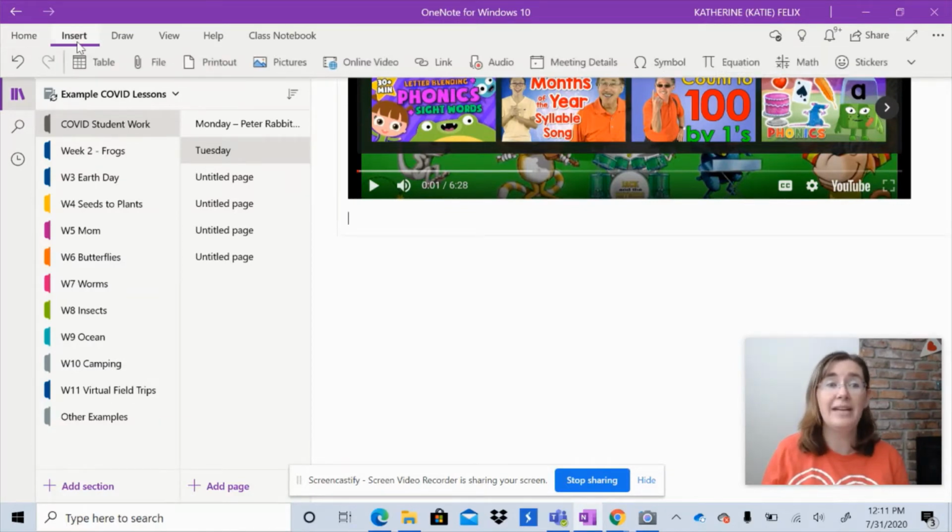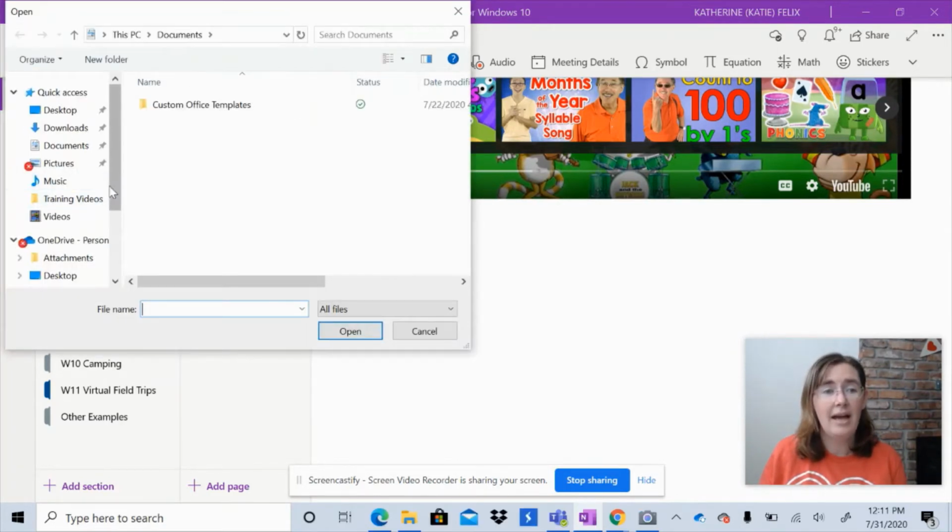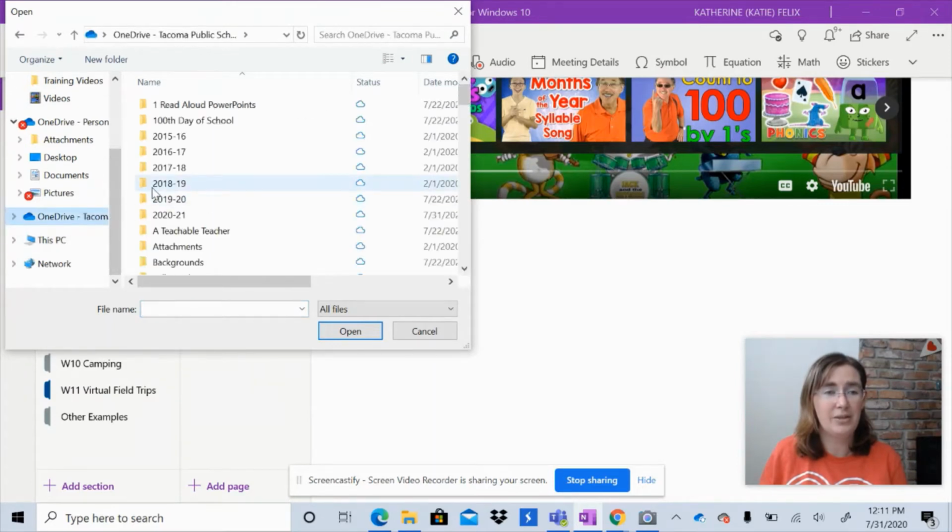I'm going to switch over to insert. You have table, file, printout, pictures, online video, link, audio. Audio is awesome. We're going to talk about that in a minute. But I'm going to go to printout. I am going to go to my school OneDrive.